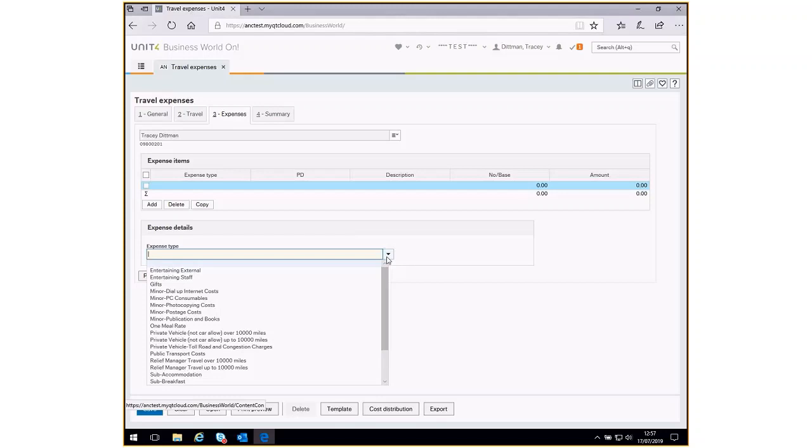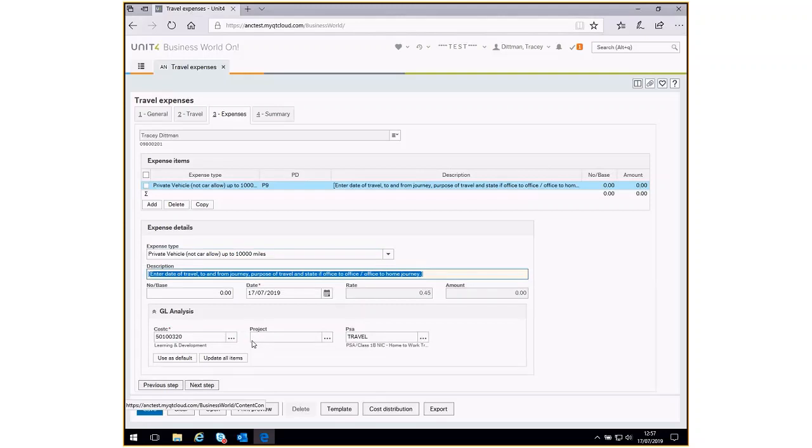Use the Expense Type drop-down menu and select which type of expense you're claiming for. Let's use the example here of claiming for some mileage in a personal car without an allowance. To do this, we'll need to select Private Vehicle, in brackets not car allowance, up to 10,000 miles. Then you'll need to complete the following fields.